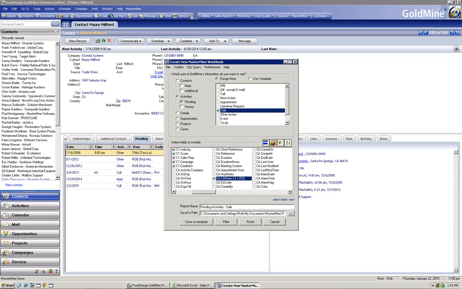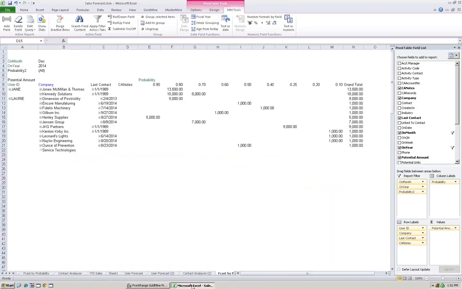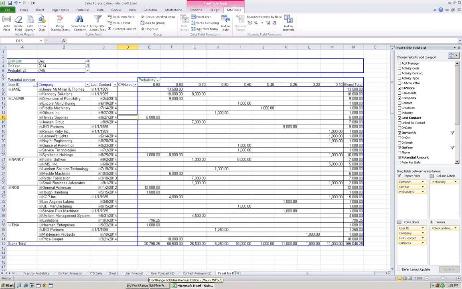Create a pending. Sorry? Create a pending, you replied. Oh, actually create a pending. Yes, you could take that last contact report. So let's take that as an example. Now is this the sales? This is still my sales one here.